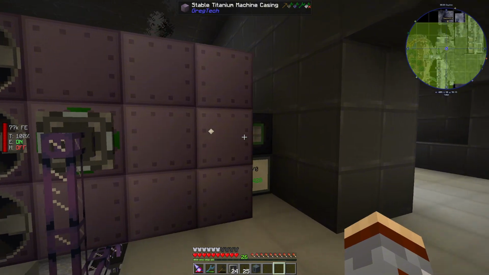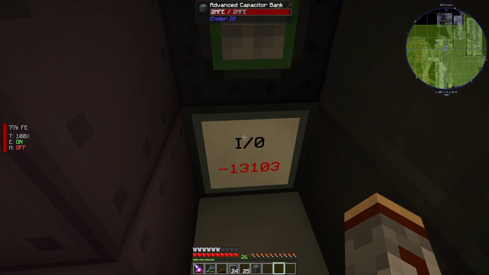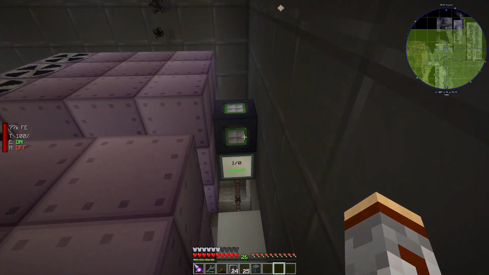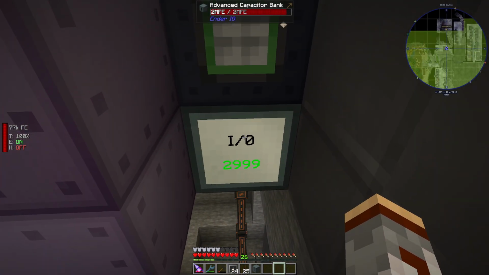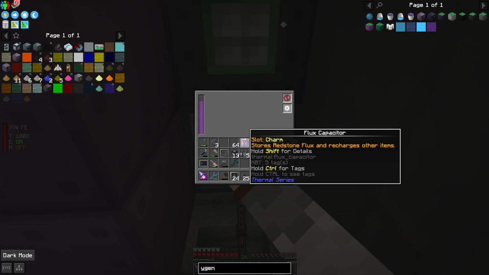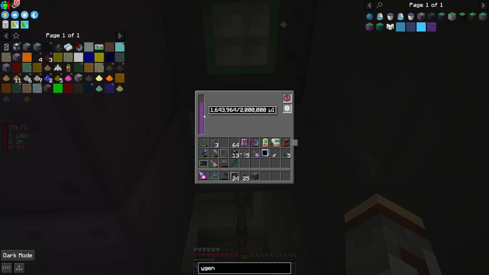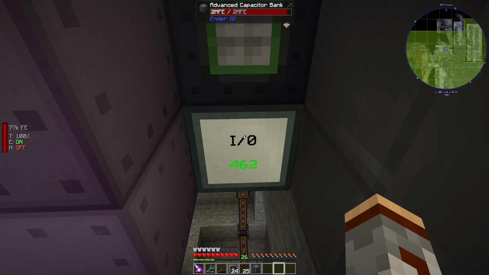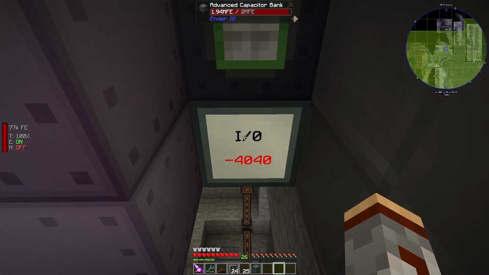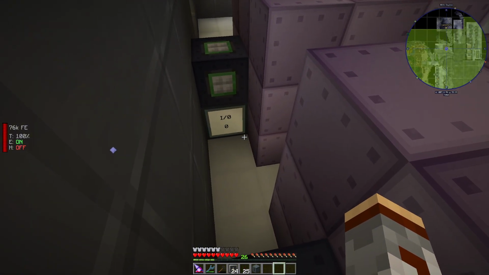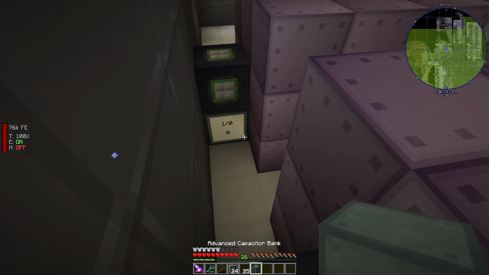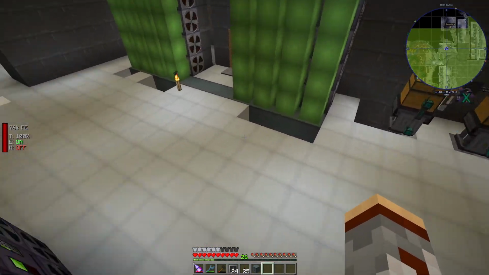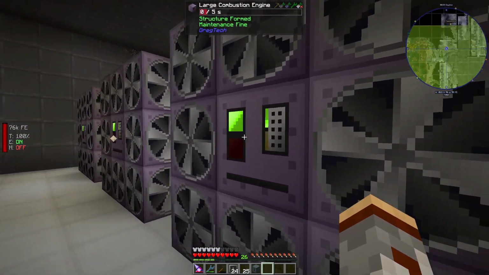Okay, so we're good on power. These seem to be keeping mostly afloat. It's just fluctuating like crazy over here. I wonder if I were to make enough of these capacitor banks to link them all together, would that help in any degree, in any manner?